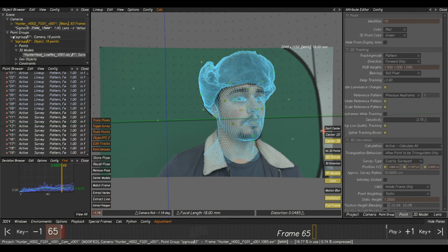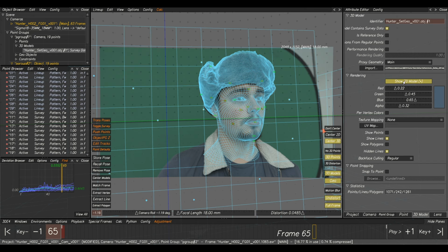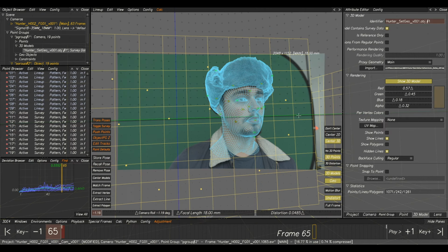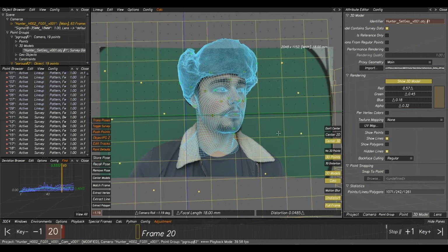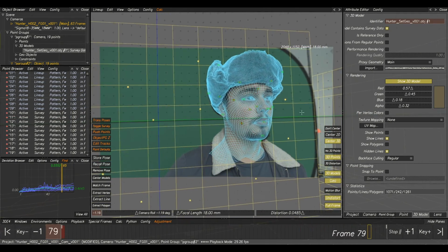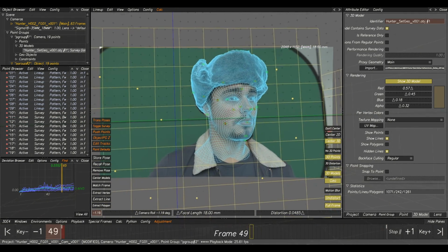We've done our camera track, so if we go to our first point group, select our model, we can change the color of it just so we can differentiate between the two. Press spacebar. So we've completed our camera track, and now we've done our object track.